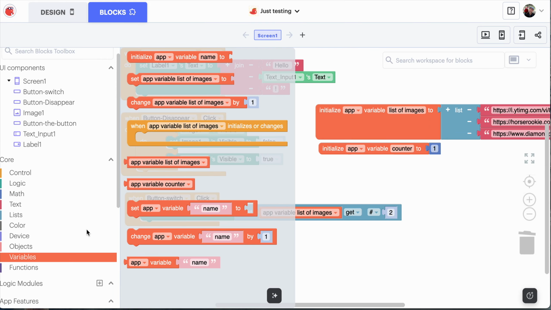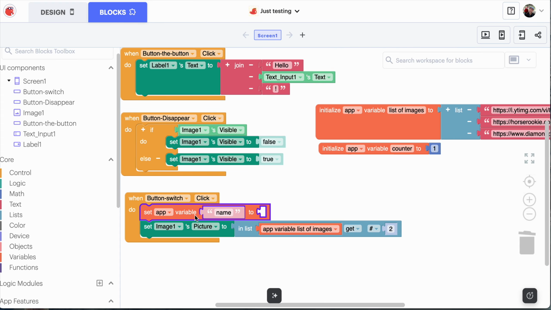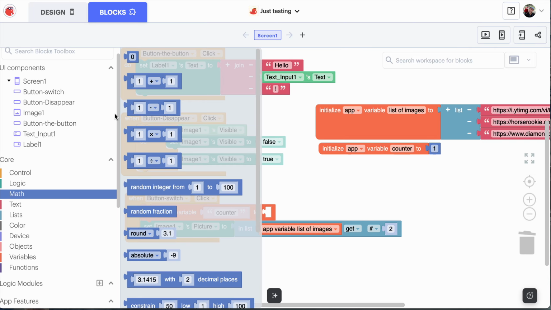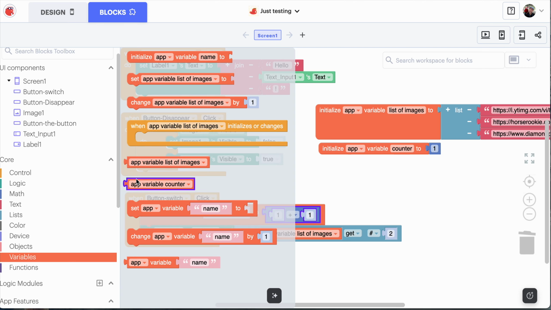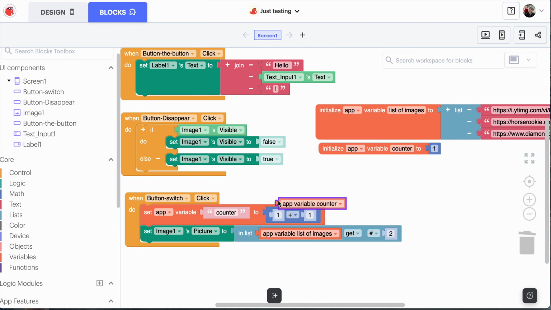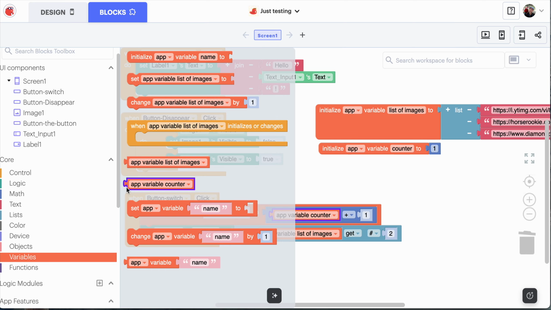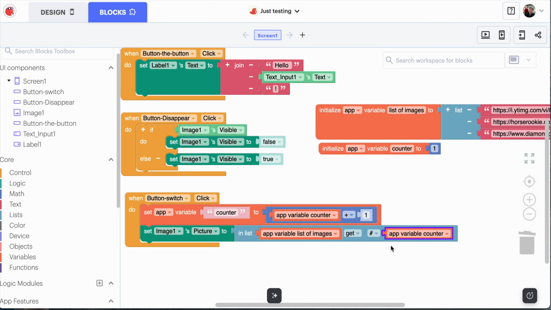Let's use math to do that. We'll grab our variable and say set app variable. It's not called name, it's called counter. We're going to set it to, go to math, whatever it was before, plus 1. So back to variable, grab app variable counter, and say our app variable counter gets the value of whatever it was before, plus 1. Then here we'll drop that there too, instead of number 2.